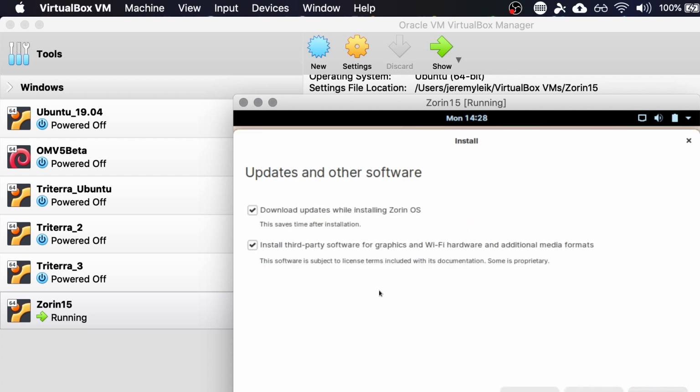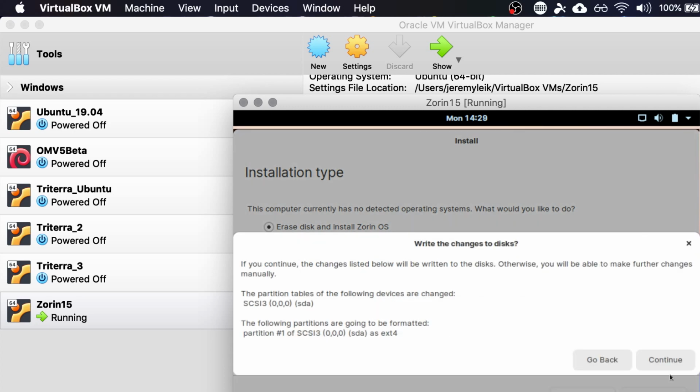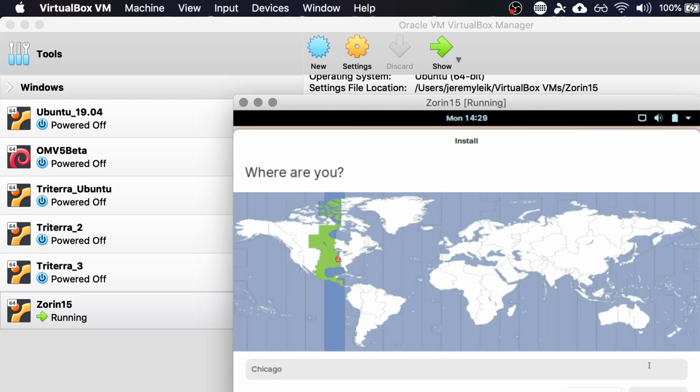Continue. Obviously, this is based on an Ubuntu release. The installer is pretty much the same as an Ubuntu installer. Alright, erase disk and install Zorin OS. Continue. And I'm actually in the Chicago area, so we will use the Central Time Zone. Normally I'm in Eastern Time Zone, but at least we know that this is accurately picking up the time.